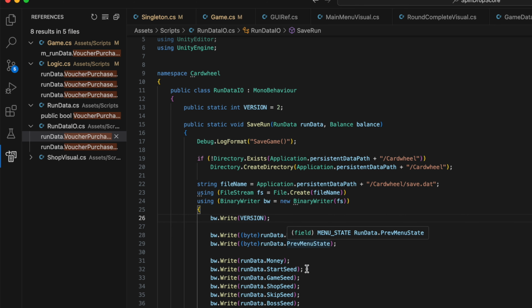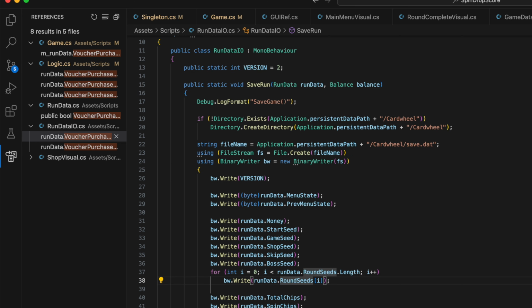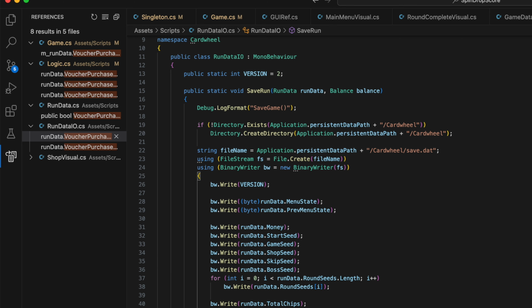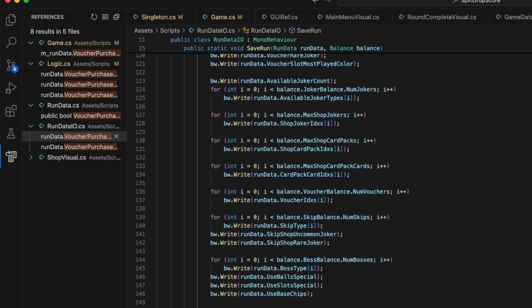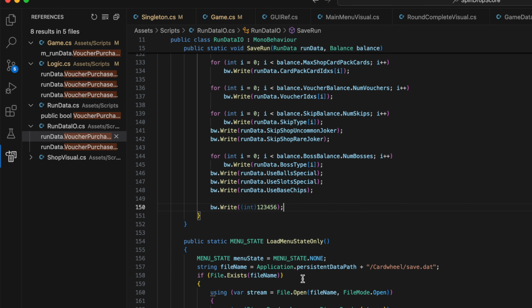And every time you change your run data, we need to go in here and write out our new run data. We also have to change the version because people will have a save file that might not have this run data. And what I really like to do is always at the end write some magic number, like 1, 2, 3, 4, 5, 6, and then read it in just to make sure that everything worked correctly and nothing got missed.